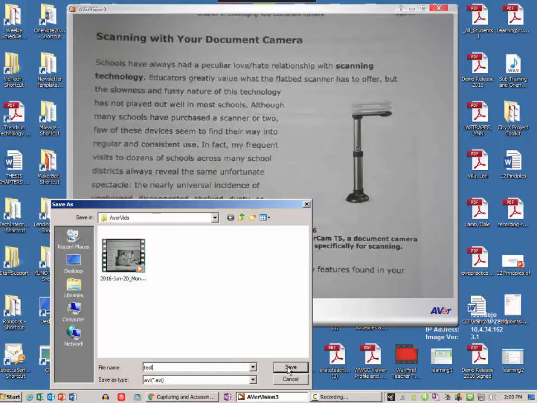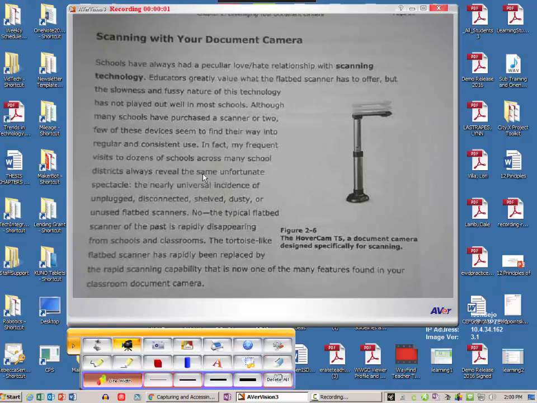Okay, so I'm going to click save. Again, it's going to start recording as soon as I click on this. So now it's recording and I can record my video.